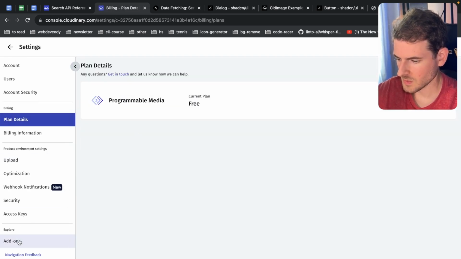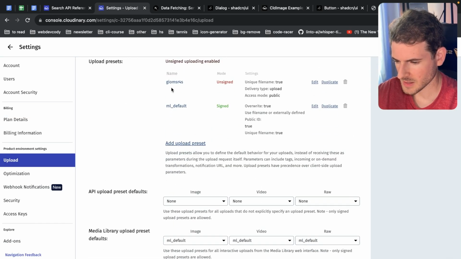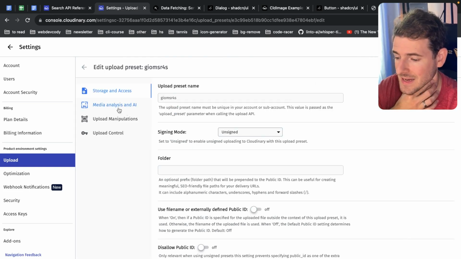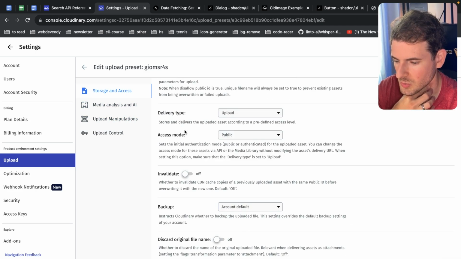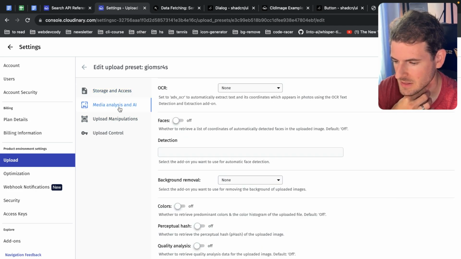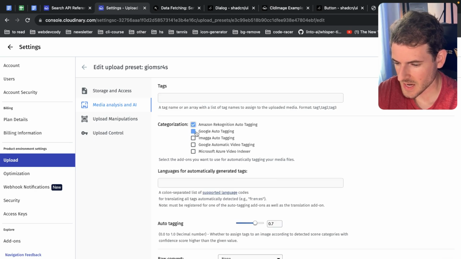remember if we go down to upload, I do believe I created this special upload thing, and if I edit it, I think there's a way to say when stuff is uploaded, I want you to auto tag it with Google tags. Let's see, media analysis and AI. Scroll down. Oh, here it is at the top. So you could potentially define a hard-coded list of tags if you wanted to. If you look here, you can actually do Amazon Rekognition auto tagging. And I think we could just click save.